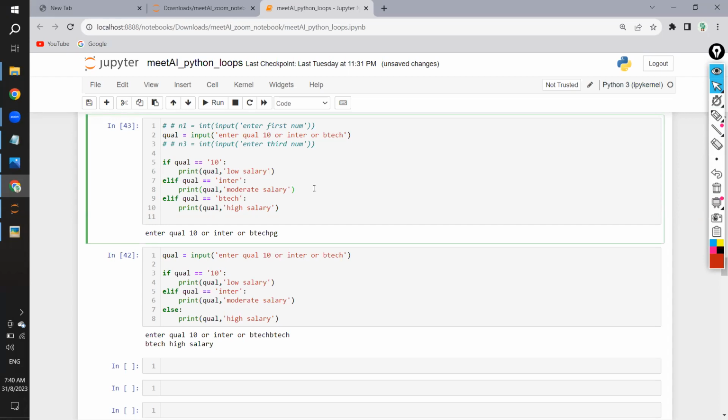But sometimes due to an error, or due to some person entering something other than that, we will not have any output for that. Obviously, as you can see, there is no output for it. It will not print anything.